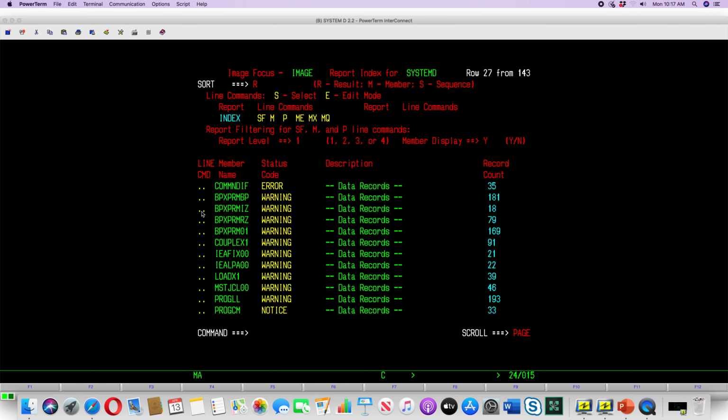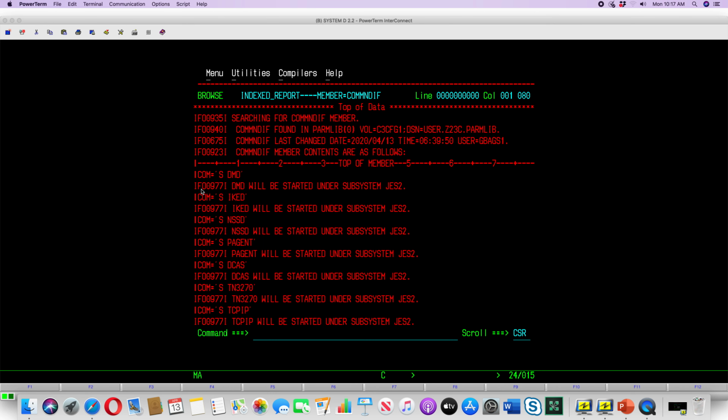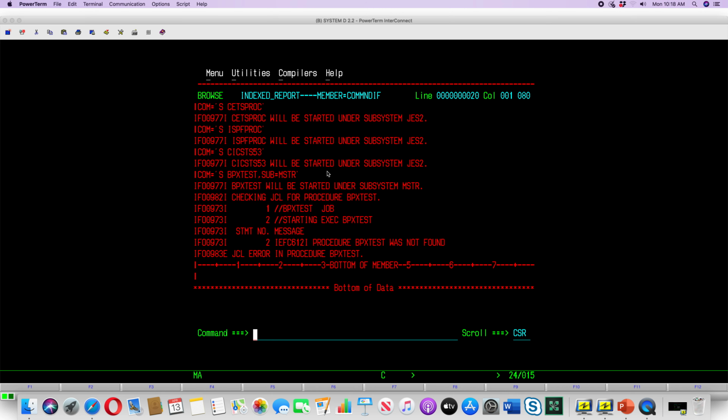So what we're going to do now is take a look at that command member, and it's building. It uses normal command syntax, so it'll be the start command for whatever component you want to start, put it in quotes, so it's all the same syntax rules as a regular command member. The difference is this member will be picked up by the inspector, and these various start commands will be processed either by the subsystem of JES or actually in startup if you have something where you've coded sub equal master.